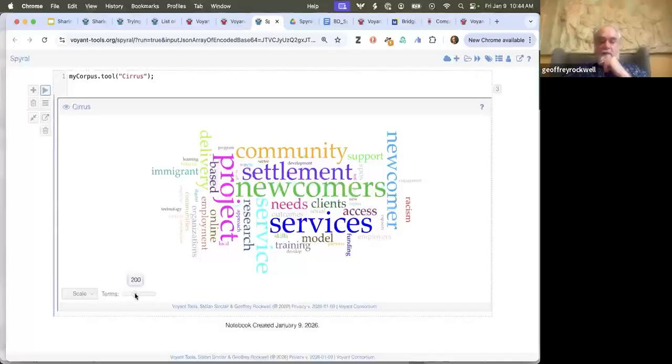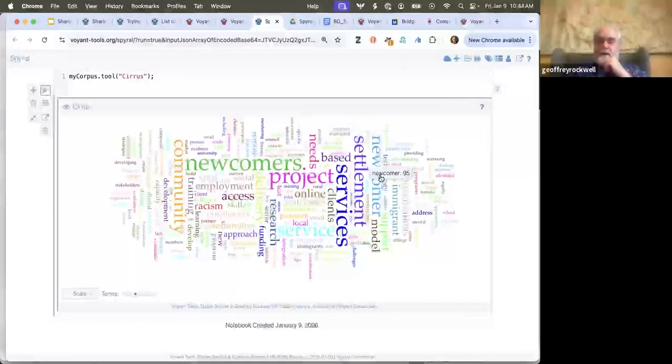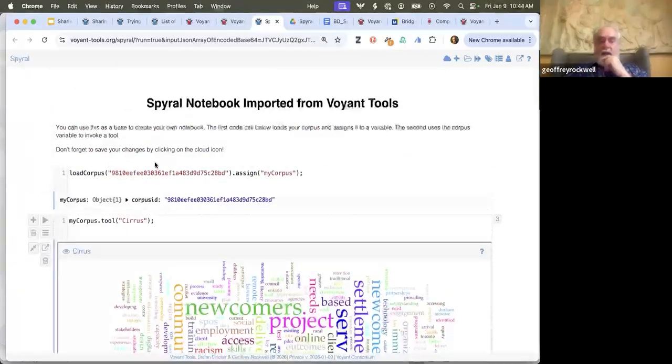I can change the number of terms. I can export the word cloud. If I click on a word, it shows me more, and I've got mouse-over features here. So it's actually just two lines of code. It's loaded the corpus and it's called a particular tool, in this case the Cirrus tool, the word cloud tool. I'm going to talk a little bit about this code.